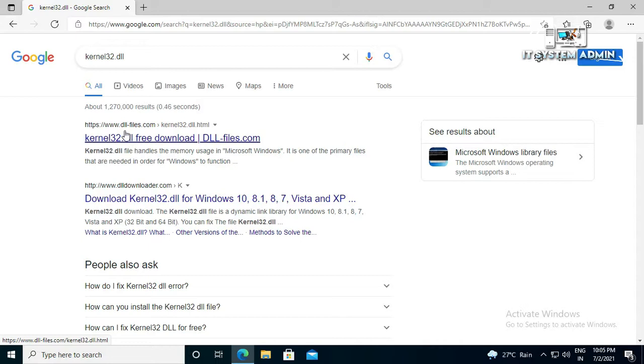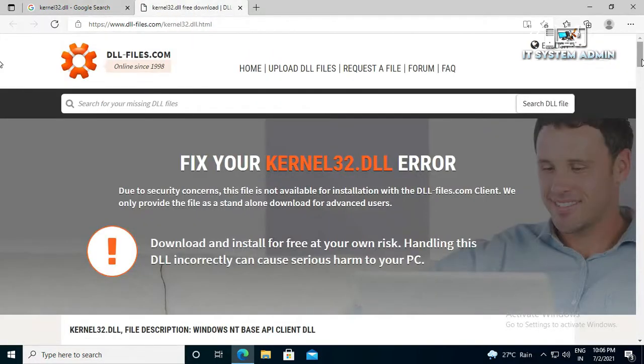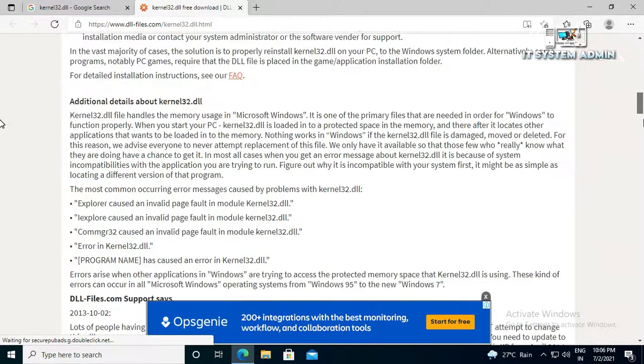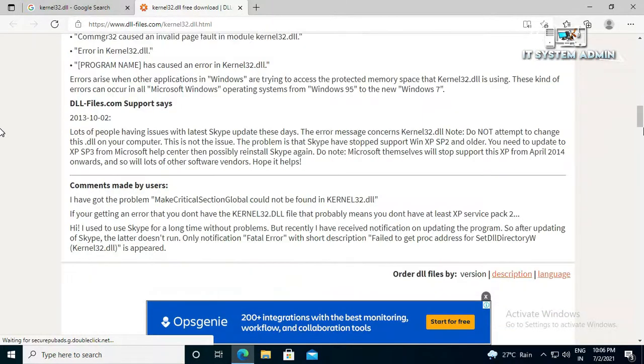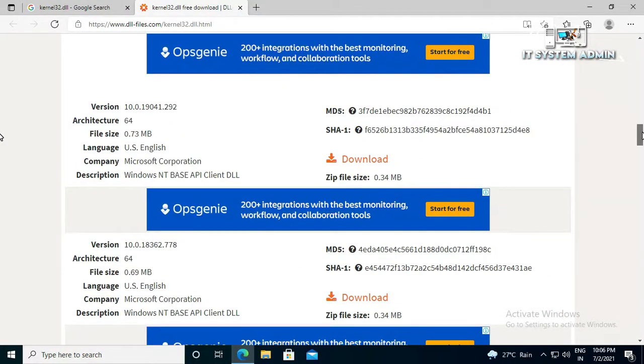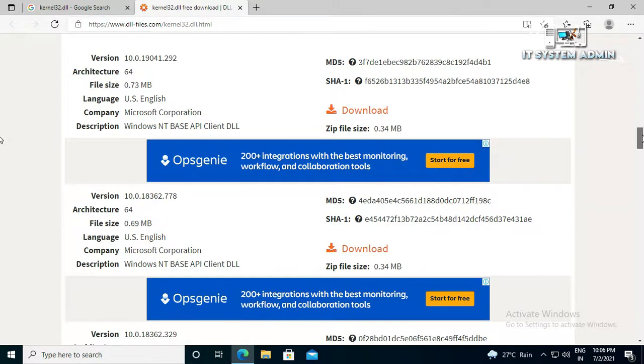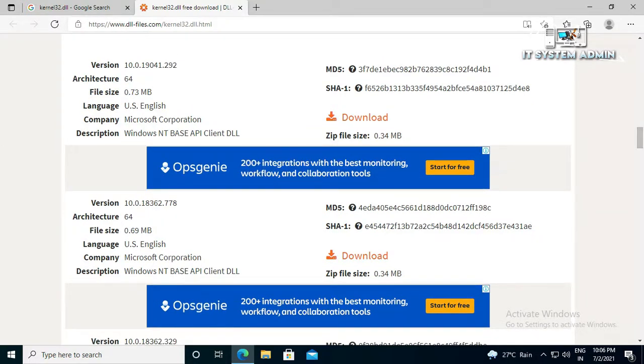Open this link, www.dllfiles.com. Scroll down. Look, here there are many kernel32 files. You have to check your computer architecture version, then you have to select the proper kernel32 file from here.